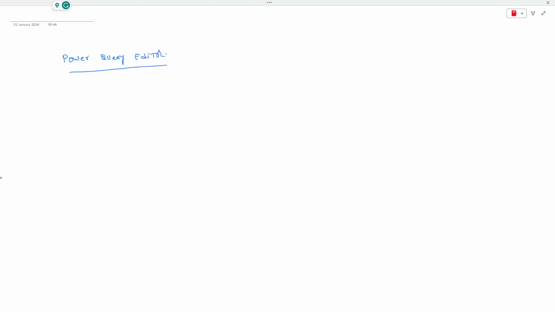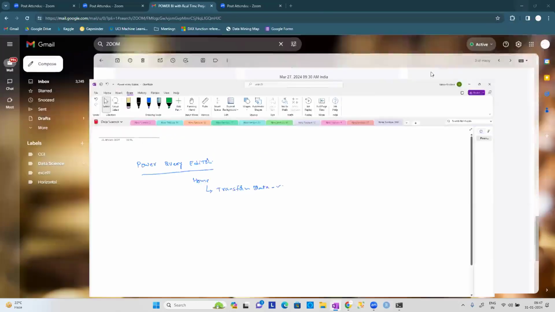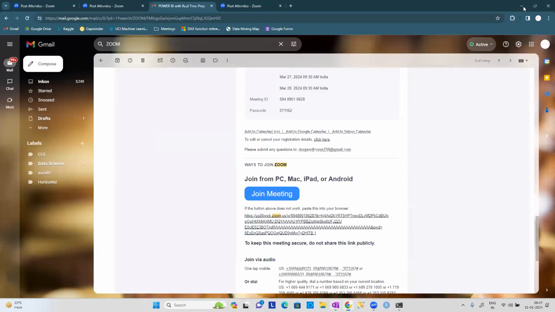As I told you, in the Home ribbon itself, we have an option called Transform Data. If I just click on that Transform Data option, the Power Query Editor opens immediately.